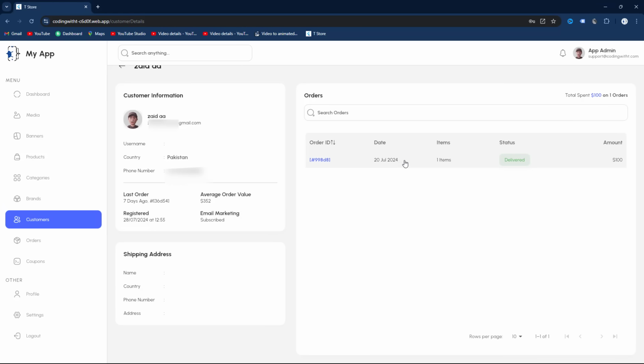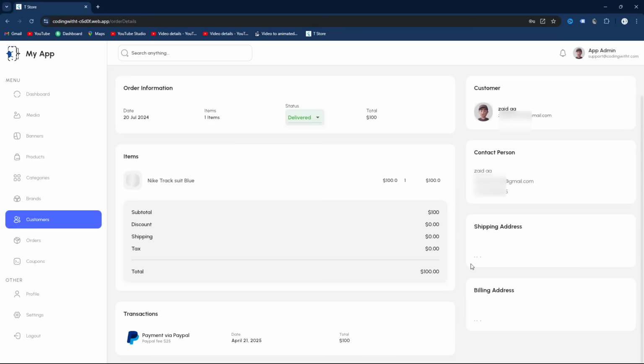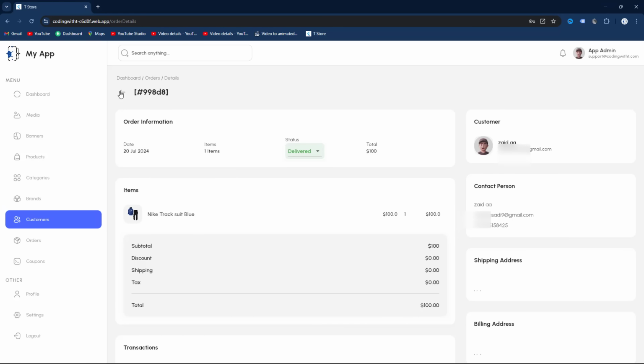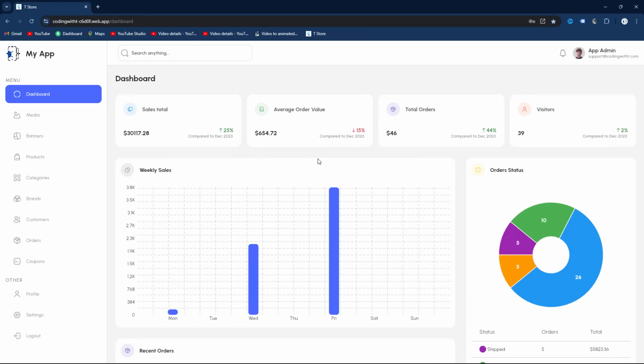Again, if you want to view the order from here, you can view the order like contact person, shipping and billing is empty, payment method, and rest of the things, which product he ordered, what is the quantity, what is the status of that order, and everything like that. So this is what we are going to create and we are going to learn in this e-commerce admin panel. We are going to cover a lot of concepts.